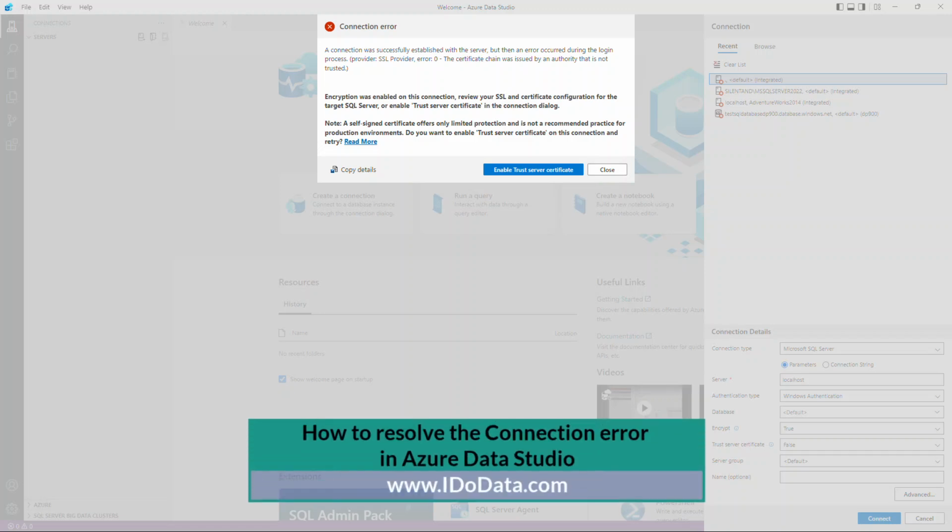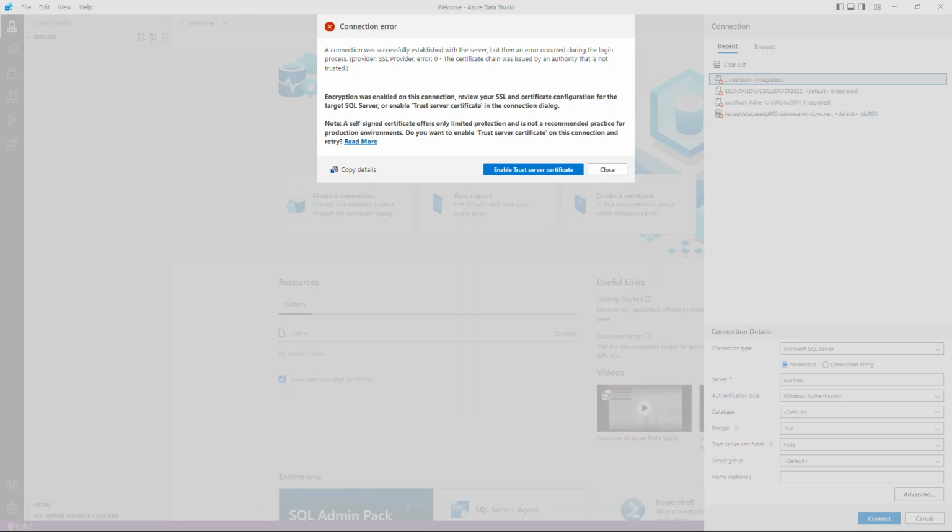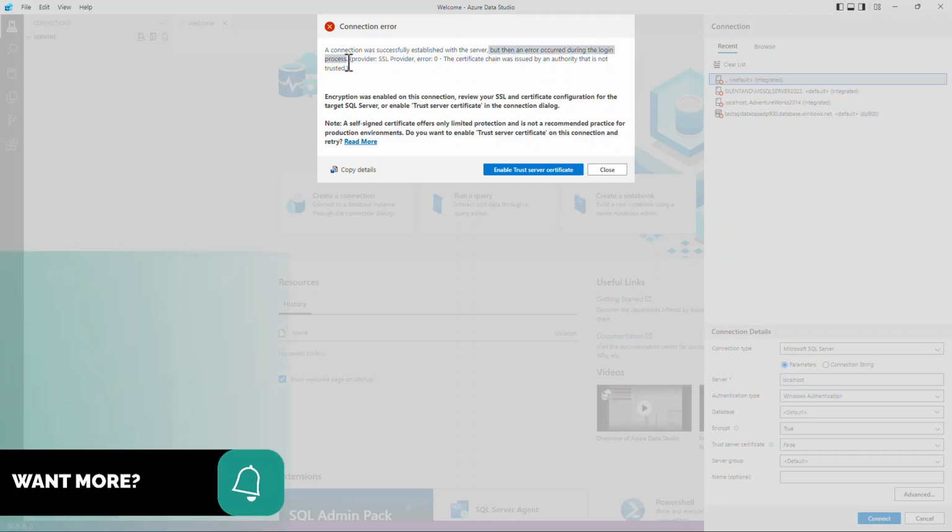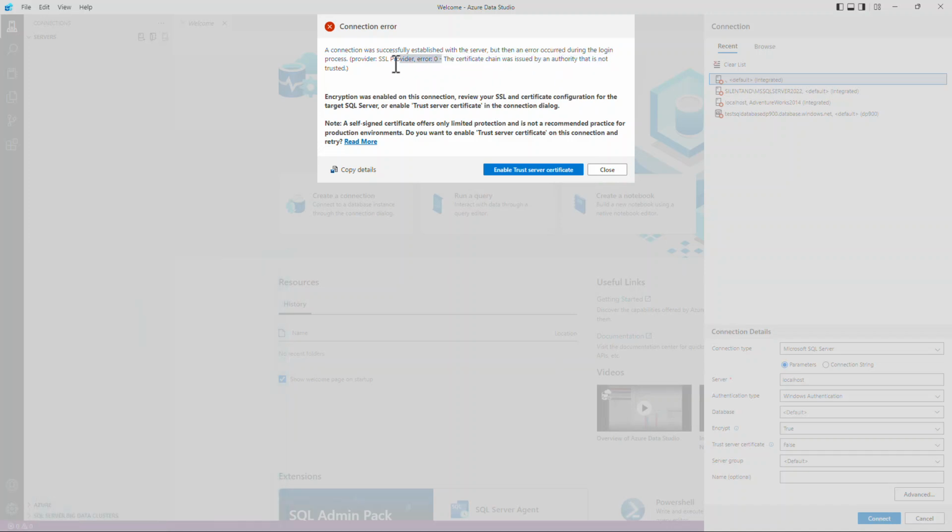When you create a new connection in Azure Data Studio, you may see this connection error message. A connection was successfully established with the server, but then an error occurred during the login process. The error: the certificate chain was issued by an authority which is not trusted. So under what circumstances do we see this error and what should we do about it?